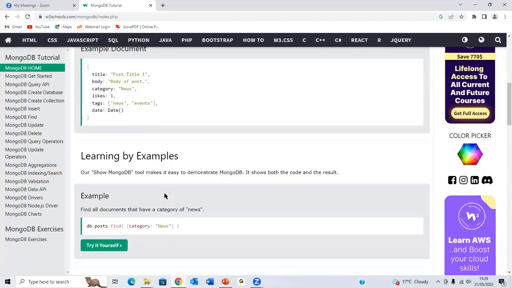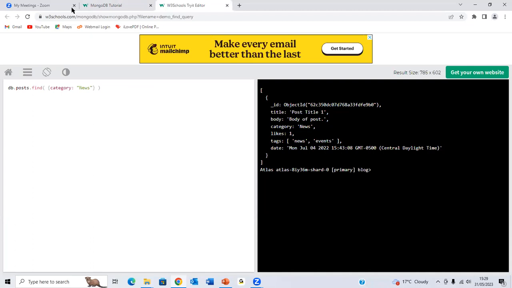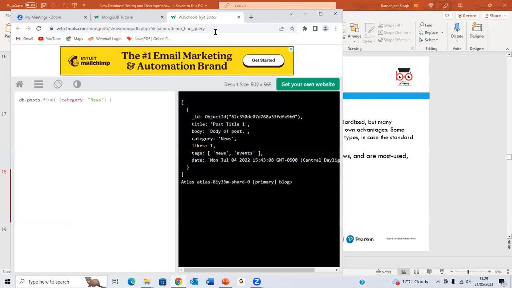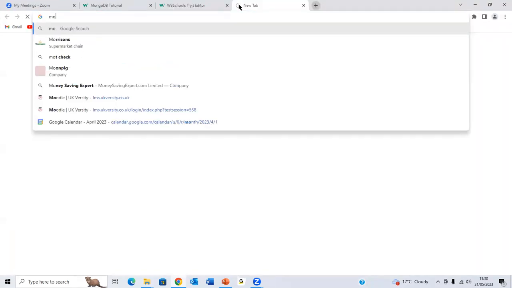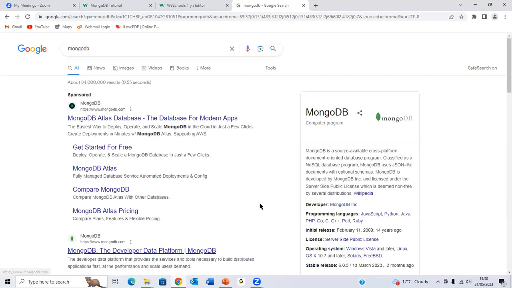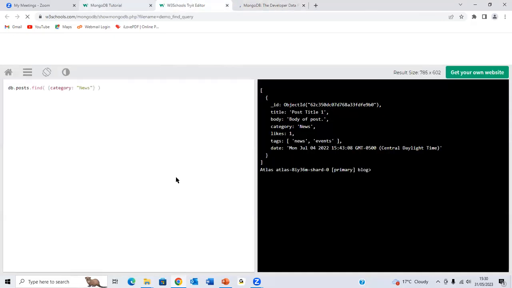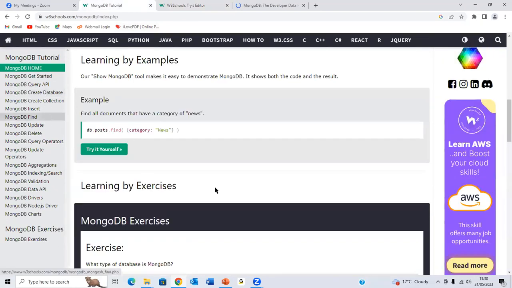So we can even try this ourselves. In order for us to work with MongoDB, we need to first download MongoDB. That means we need to go directly to the MongoDB website. Everything you need to learn about MongoDB is here.